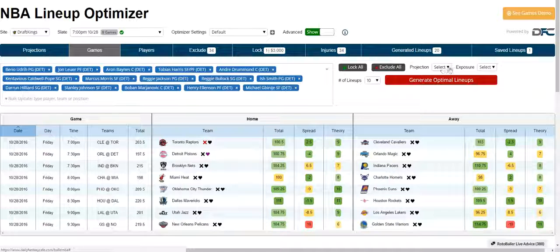You can exclude all players. You can change all the players' projections up or down. You can adjust exposure on players. So if I wanted to set all Pistons players to 50%, you can do so, and then all these players will now be set at 50%. So it saves you a ton of time.